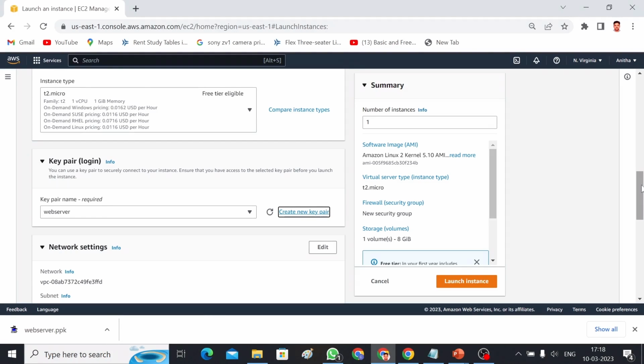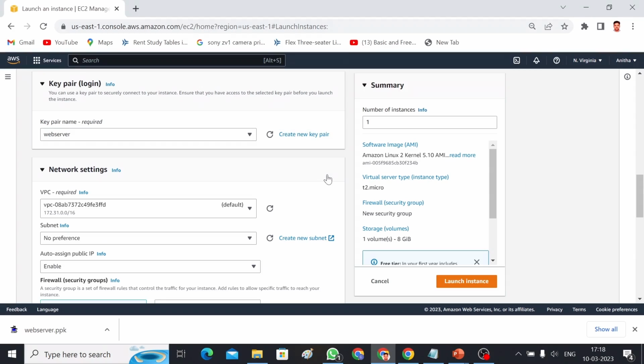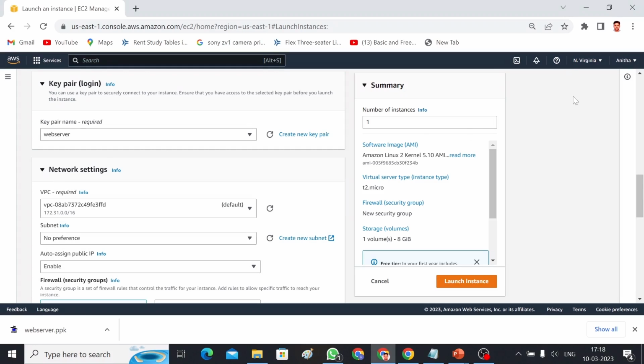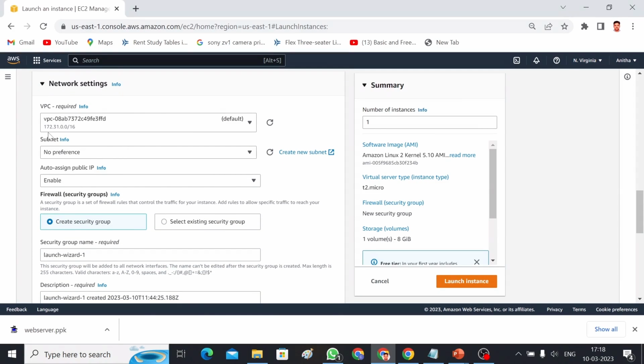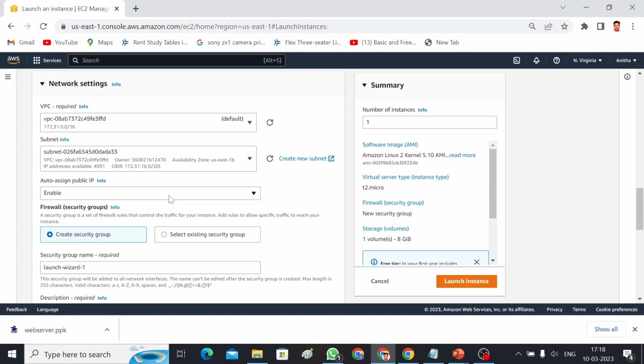The next option is to choose the VPC. I hoped I had already created one VPC, so let me quickly check. No, not in this region. In this region, I don't have any VPC, so I'm going to use the default VPC. I have chosen the default VPC, and I'm choosing the subnet. I'm going to choose the first subnet which is available here.